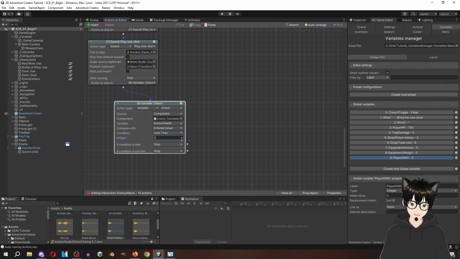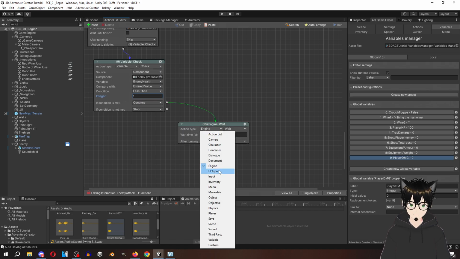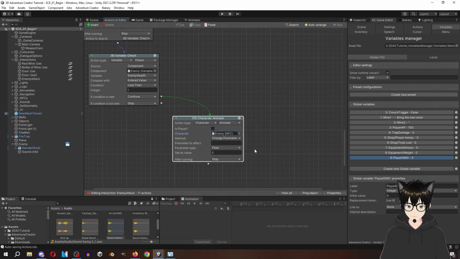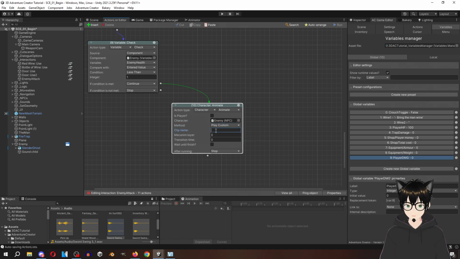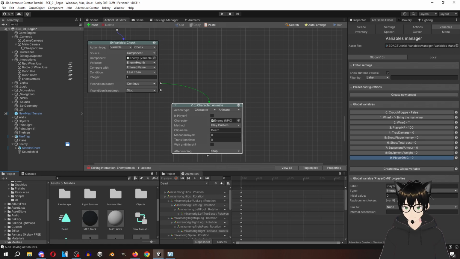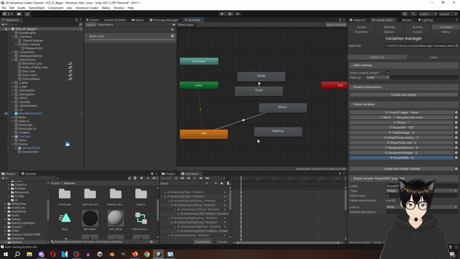If it was less than 0, the value could still be 0 and they would stay alive, so less than 1. And then if it is less than 1, we will go ahead and play animation for our enemy, which would be, was it just death? I think it was just death. Let's see. These are the names. So death, and then it automatically goes to dead. And then attack for later goes to idle. And then walking. Yeah, that's fine.